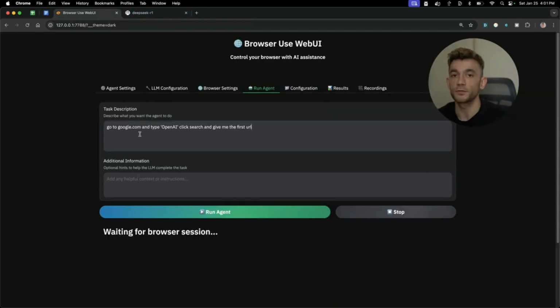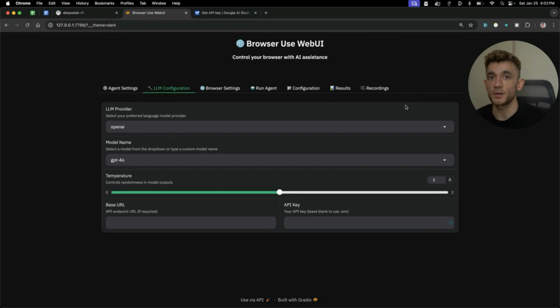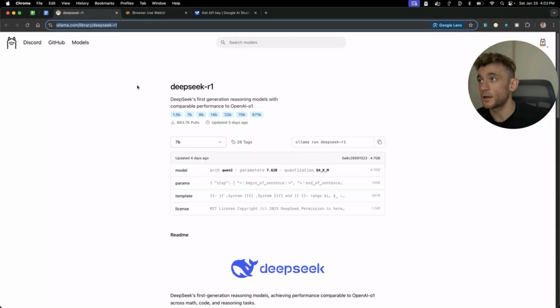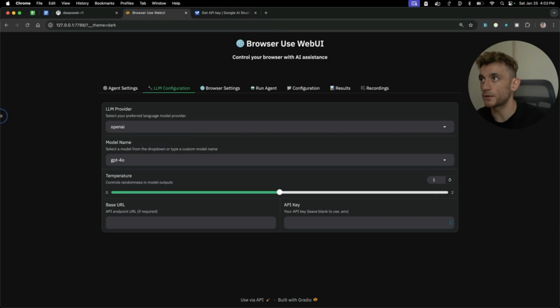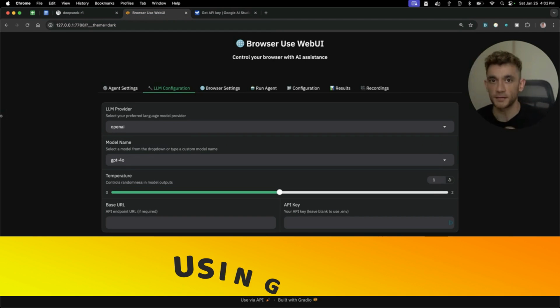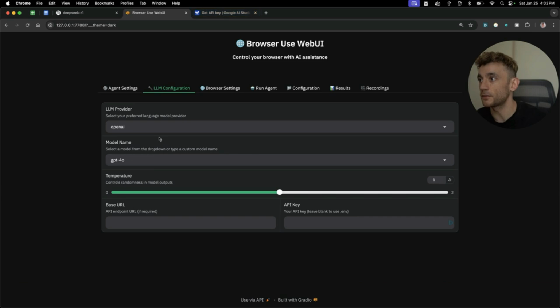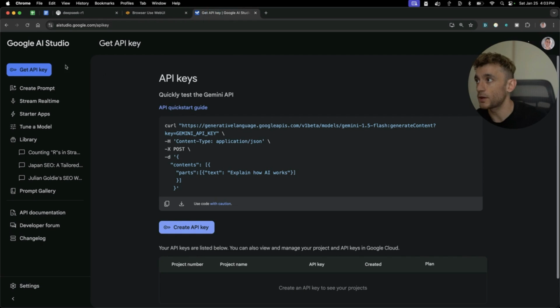That was super simple and easy to use. Now, at this point as well, you might be saying, okay, but is all of this free? So browser use WebUI is free. Ollama is completely free. Using the LLM configuration that I've shown you for DeepSeek-R1 is completely free. If you actually want to get the best out of this model, I would recommend using Gemini, right? So that is another free API you can use as well.